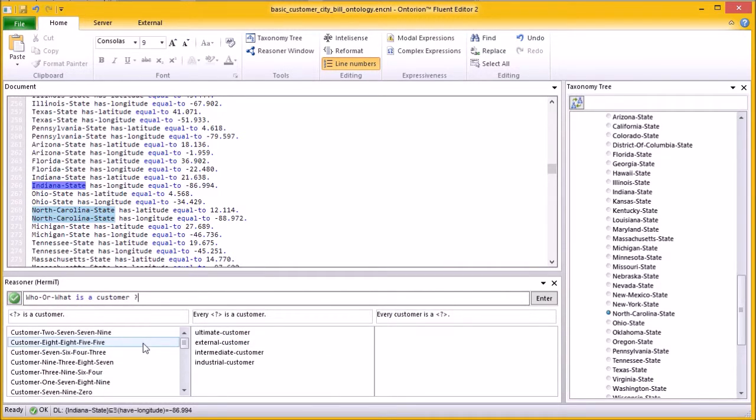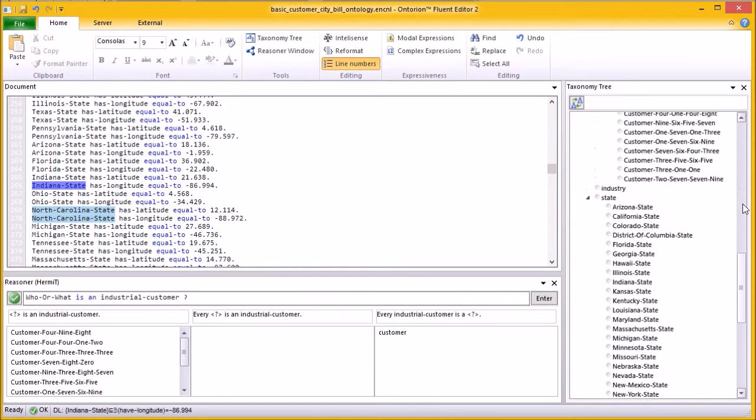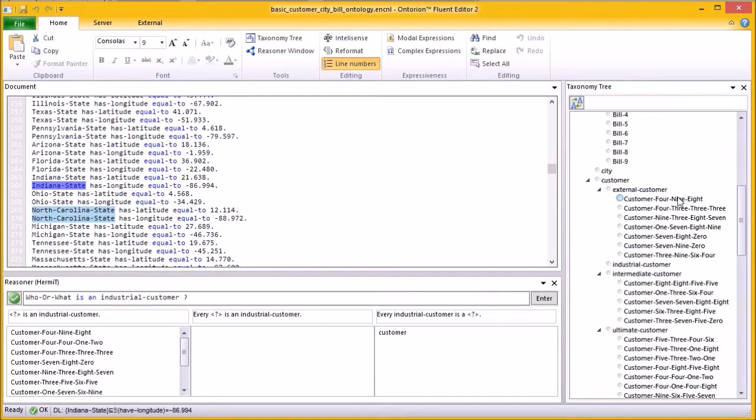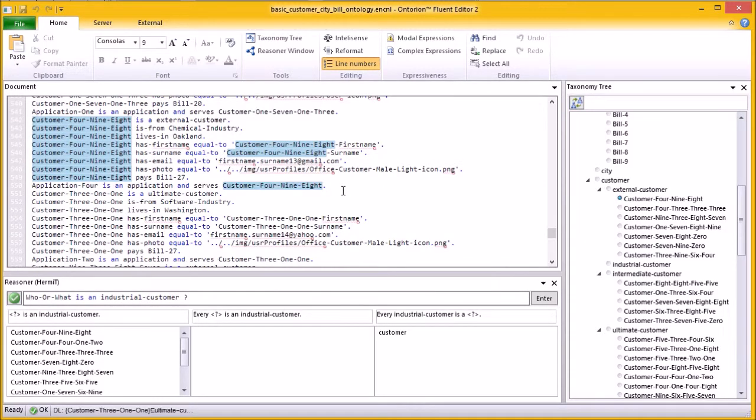Then, for example, we can show that it is possible to ask who is an industrial customer. As we showed before, this is something that has been reasoned. For example, let's see for customer 498 that we can see that he is from the chemical industry, and this means that he is an industrial customer.